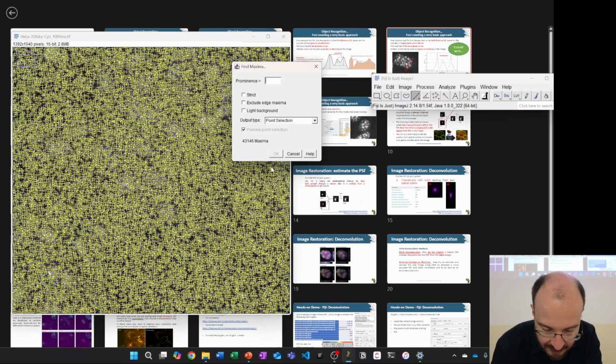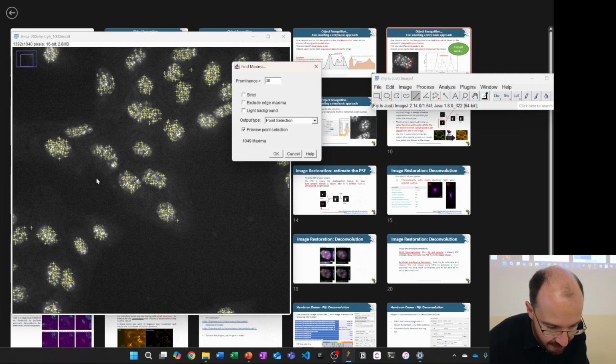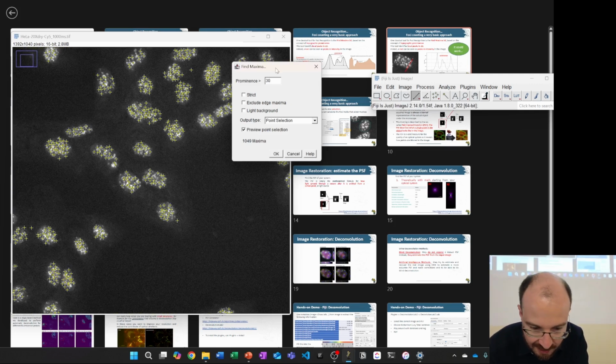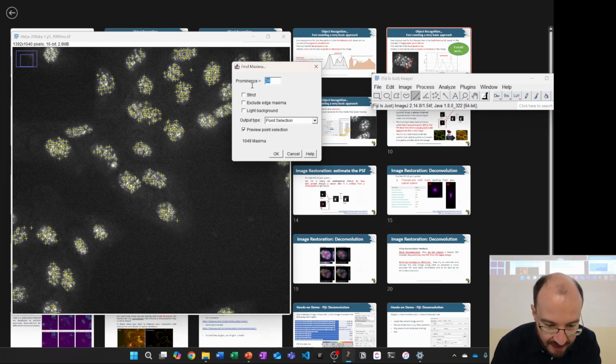And you can obviously play around with this and look at what's actually happening to your image until you feel like, okay, this is a pretty fair representation. You see, just changing it from 15 to 30, it has changed from 1,700 to about 1,000. But let's just leave it at 15 for now.